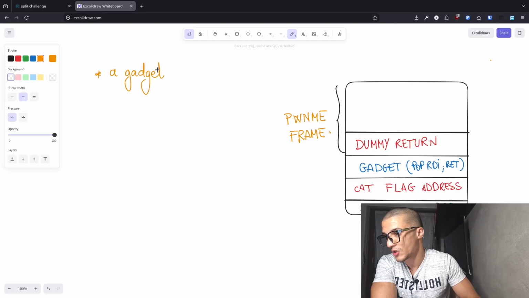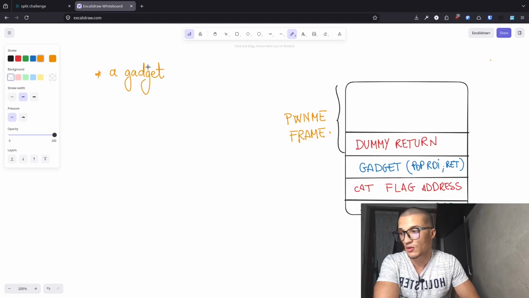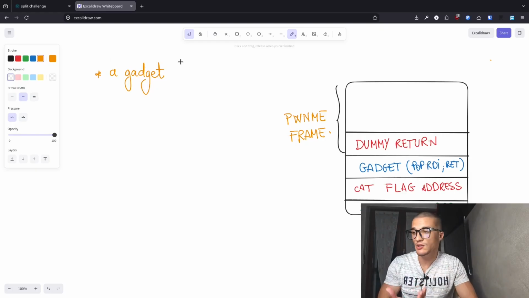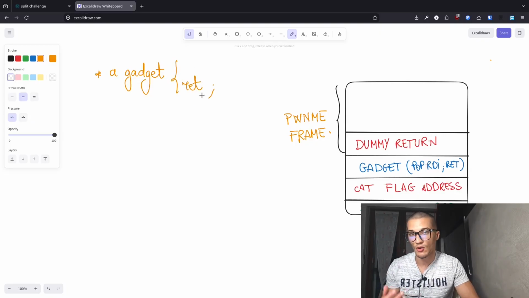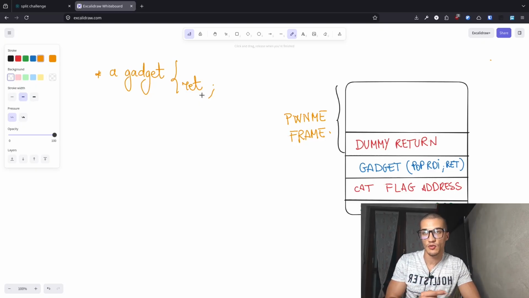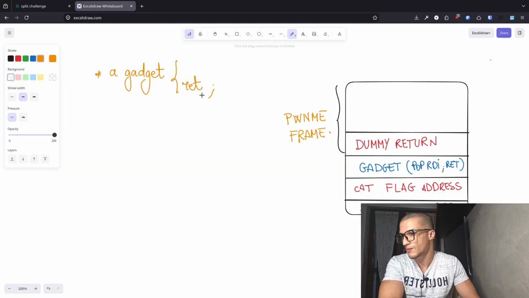And here we are entering the spirit of return-oriented programming, because a gadget is a bunch of instructions that end with a return. Because we need to modify the flow of our program. And return, the instruction, basically allows us to do that because it pops the first element in the stack and changes the RIP register with the content of the element at the top of the stack.